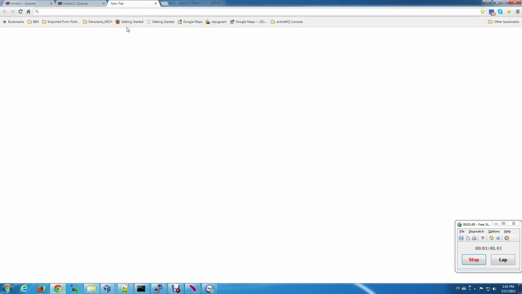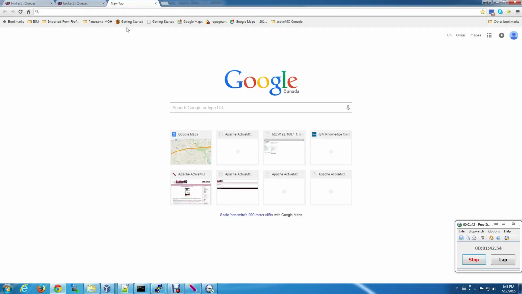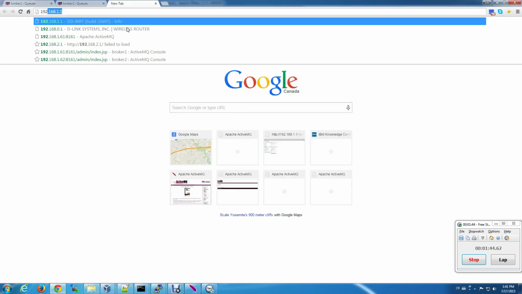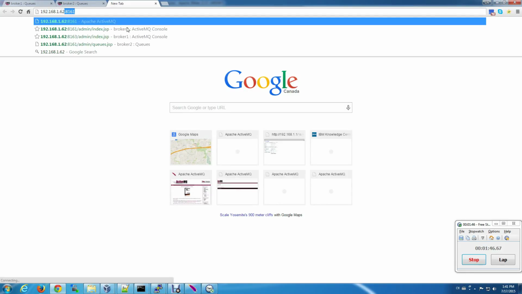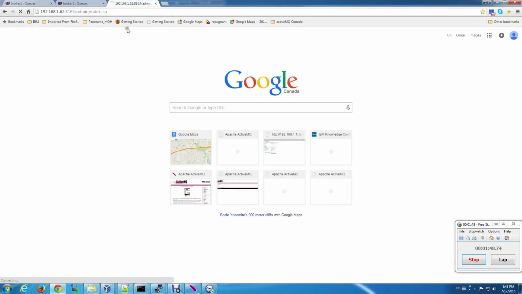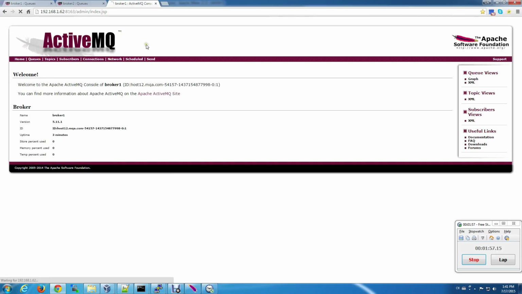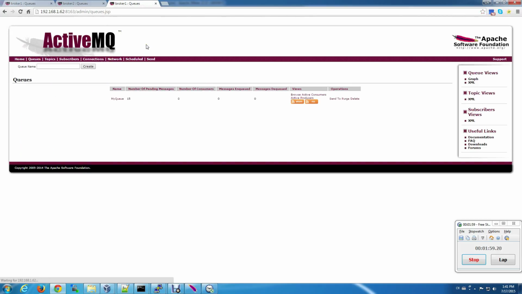If we go ahead and open the administrative console for the new elevated master, as expected, we can see that it has indeed recovered the 15 messages that were originally in the queue. And also as expected, the administrative console for the original master no longer gets any response from the server.